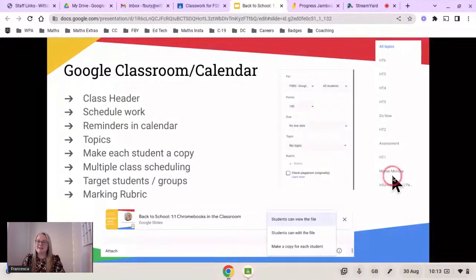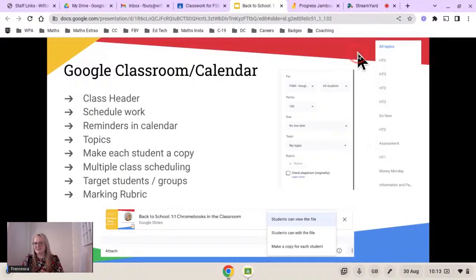And then we have some different topics in maths. So for example, Money Monday, assessments, and do nows, which are the tasks that students do right at the start of every lesson. And then everything else is labelled by the half term. So if they're going back to revise, they can clearly see where they need to go, what they need to do, and how they can just revise more effectively, hopefully, efficiently.